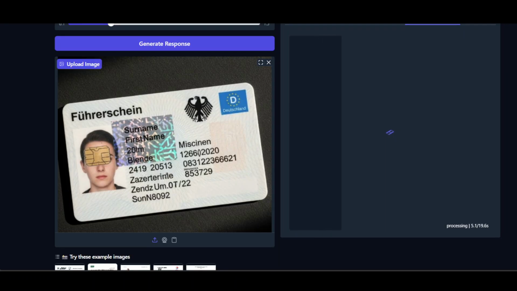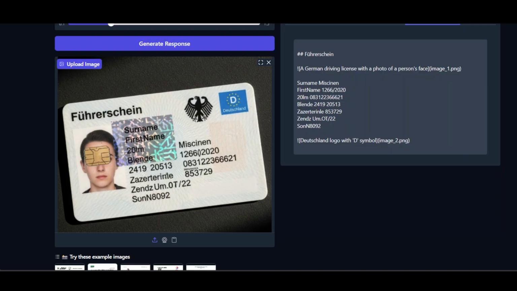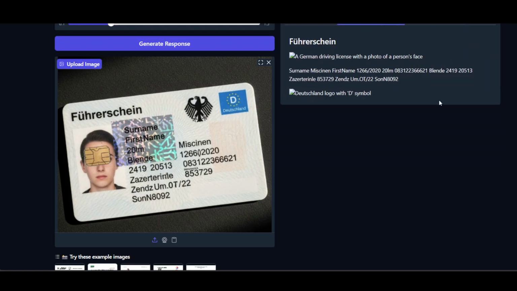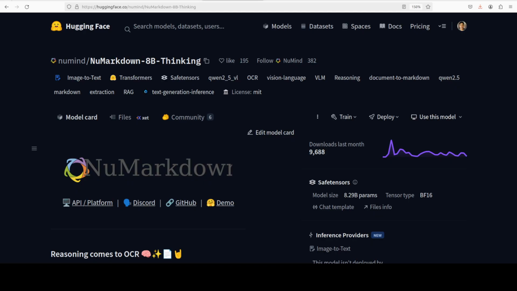Next up, I'm checking it with this again AI generated sort of a German driving license. Let's see if it is able to do that in a structured way. And there you go, it has generated it, and if I visually compare it, it looks really good to me. It has maintained the structure. This is a thinking trace, and this is the markdown one. It has also identified the logo with the T symbol. So pretty good, I would say, not bad at all.